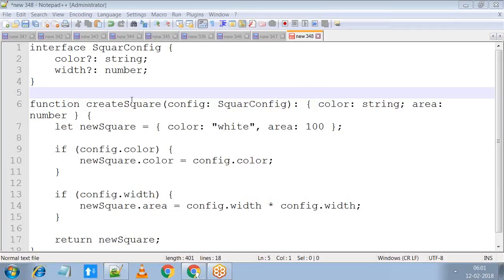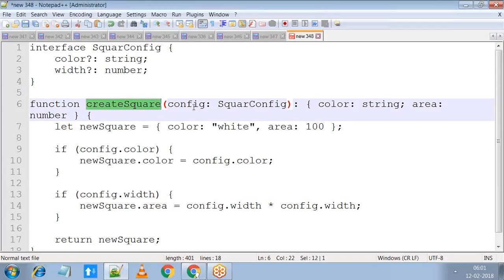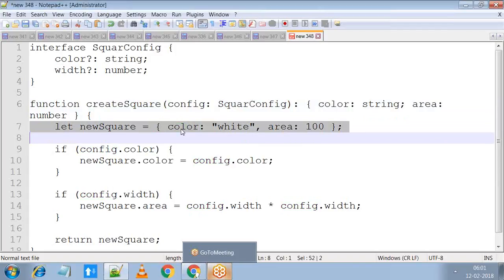Now we have this function create square, which takes that object of type square config. And you see in the function, what we are doing, we are creating a new square object with these properties, sorry, color and area. By default we are assigning some values to those properties. Color is white, and the area is 100.